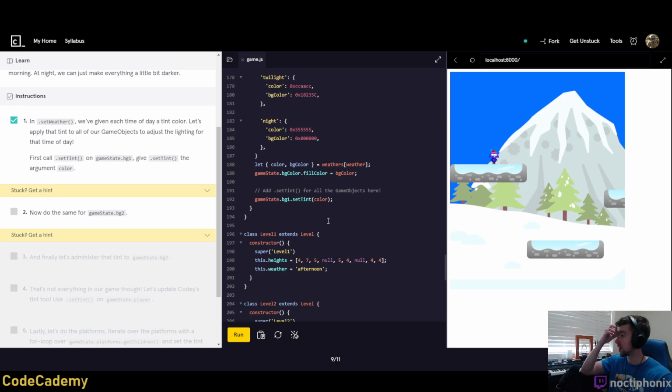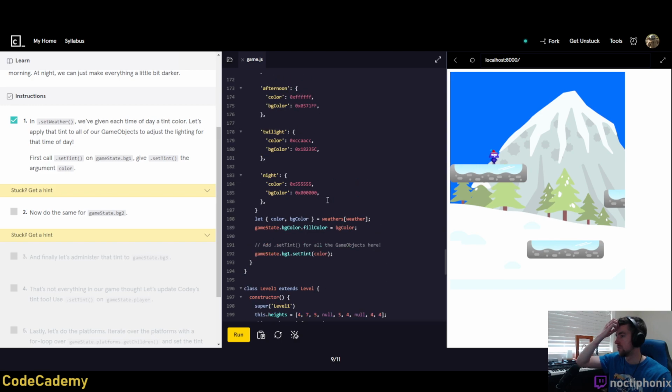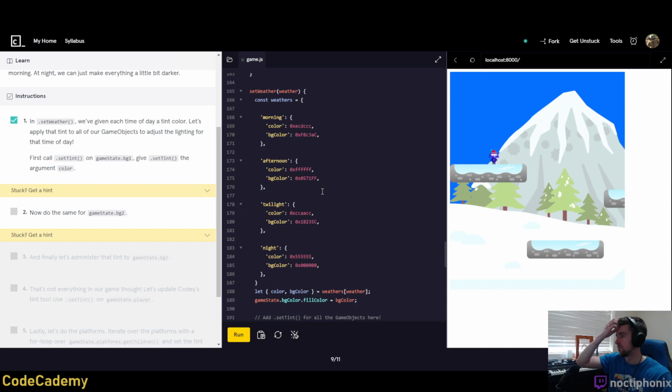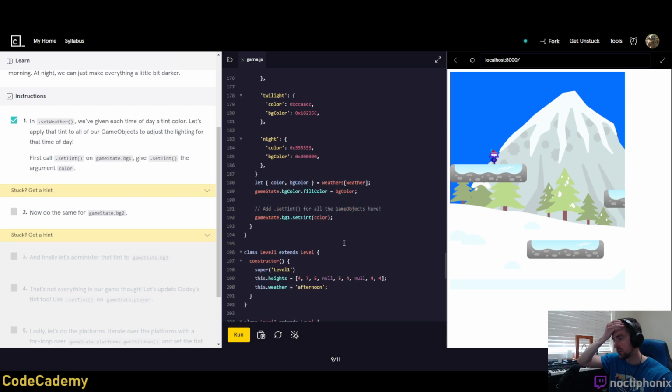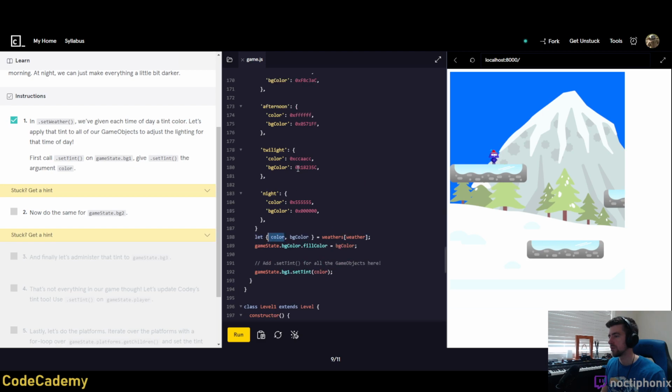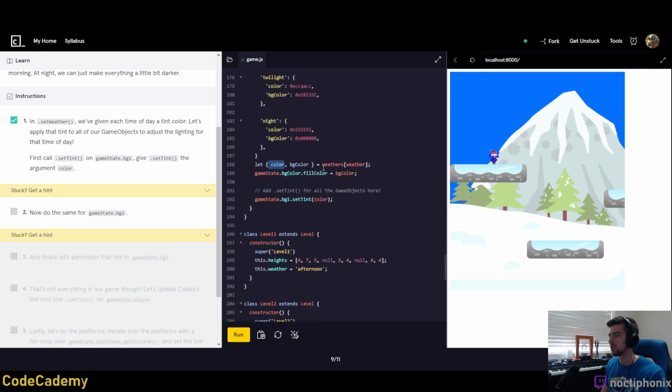They're not explaining why you just put in color. Set weather for what, though? Are they setting multiple... What is this doing? Is it setting multiple variables at once? So it's setting the color property to be the background color currently.